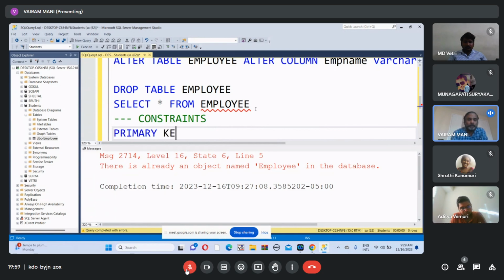Primary key. What is a primary key? It's an interview question. A primary key is a key we can create in the table in a unique way. If you create a primary key, it never allows any duplicate values. If a key does not allow any duplicate values, such a key is called a primary key.